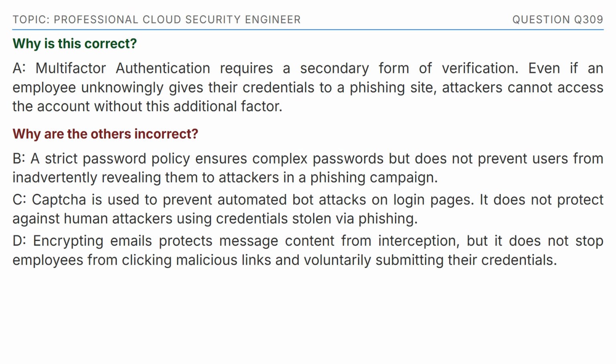Why are the others incorrect? B. A strict password policy ensures complex passwords but does not prevent users from inadvertently revealing them to attackers in a phishing campaign. C. CAPTCHA is used to prevent automated bot attacks on login pages. It does not protect against human attackers using credentials stolen via phishing. D. Encrypting emails protects message content from interception, but it does not stop employees from clicking malicious links and voluntarily submitting their credentials.